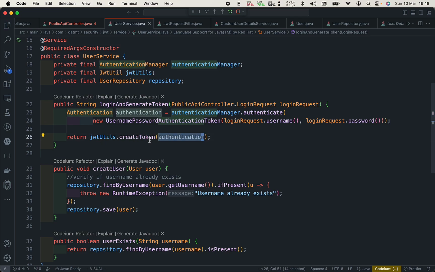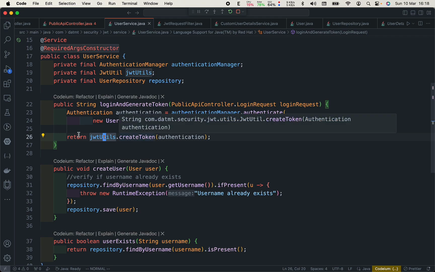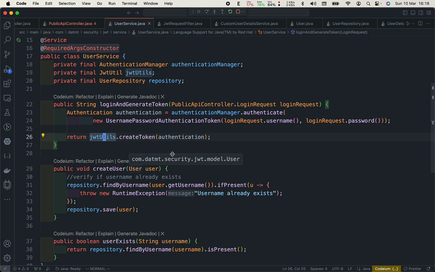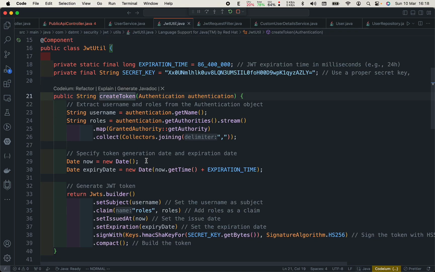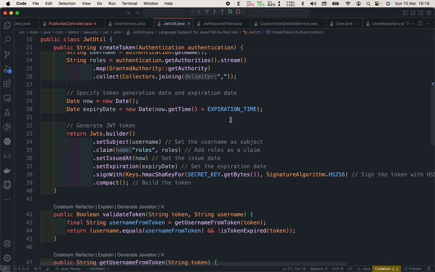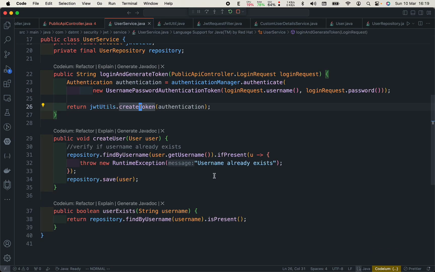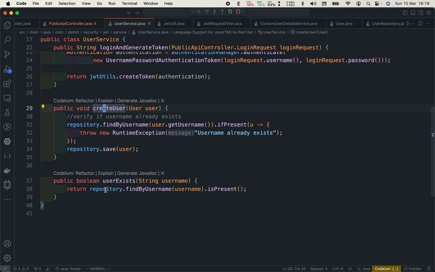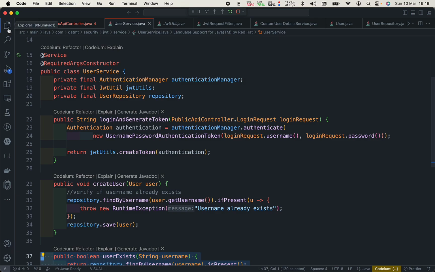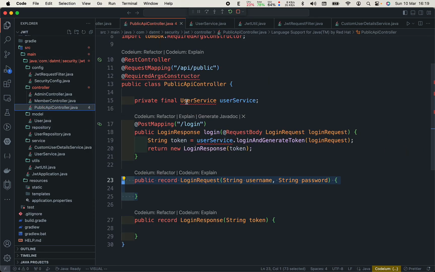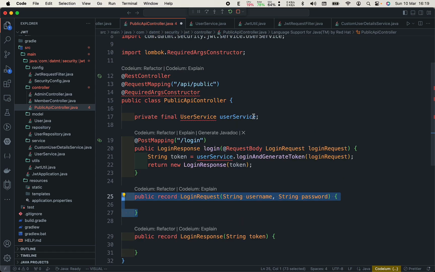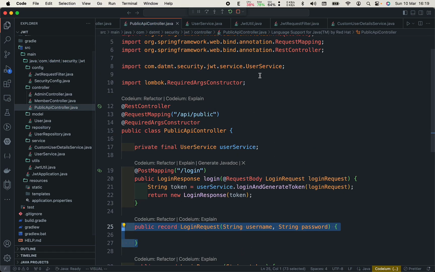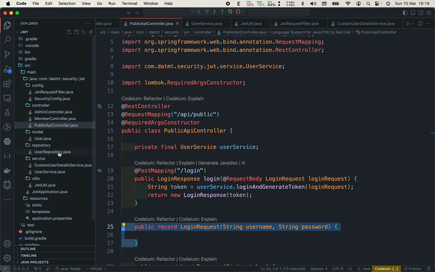So you already see the details of create token in JWT Util. If you need to review that, make sure to download the code, check out the code on GitHub to see this method in action. But yeah. And finally, we have some method to create user and check if user exists. Now it seems everything is almost ready.